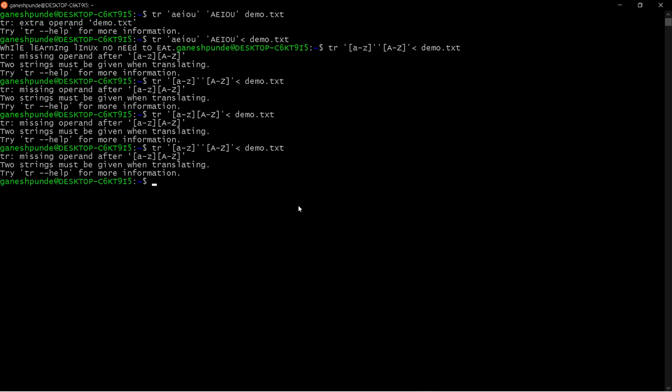Two strings must be given when translating. tr help: missing operand. Okay, so you can see the space I need to give. So if I want to convert this small case data into uppercase, I can use the translate command. By using the translate command, you can see the string present in the demo.txt is converted from lowercase to uppercase, right?